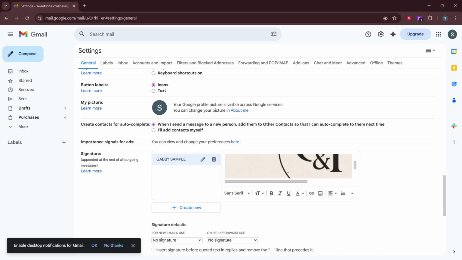Now, format the layout. You can position the logo on the left or right using the alignment tools in the editor, or place it above your text for a stacked look. Make your name stand out with bold and adjust the font size so everything is legible. Stick to one or two colors and a single font to keep it professional and easy on the eyes.